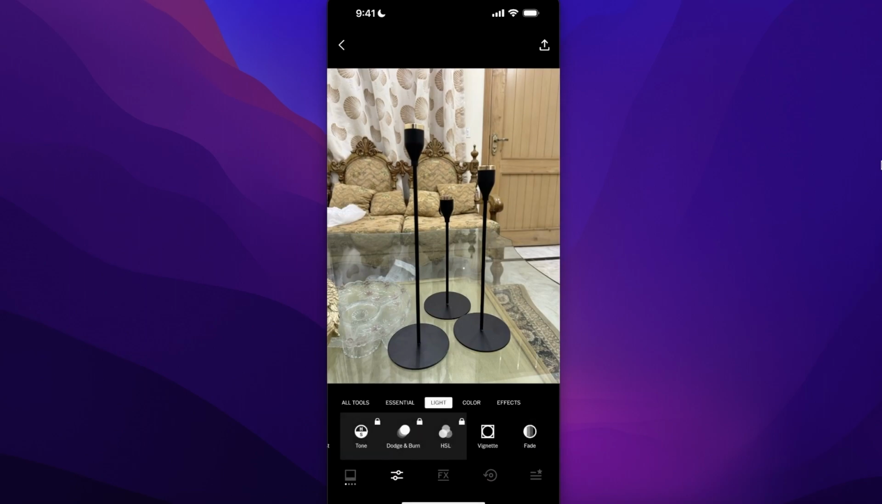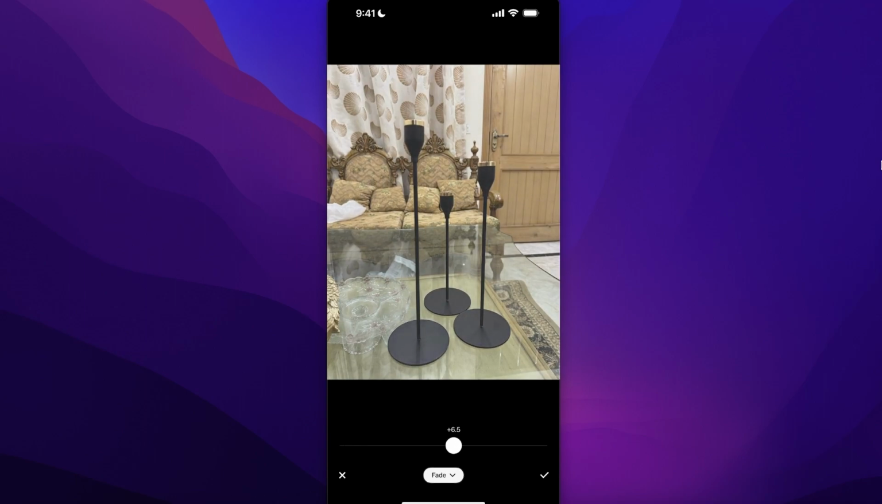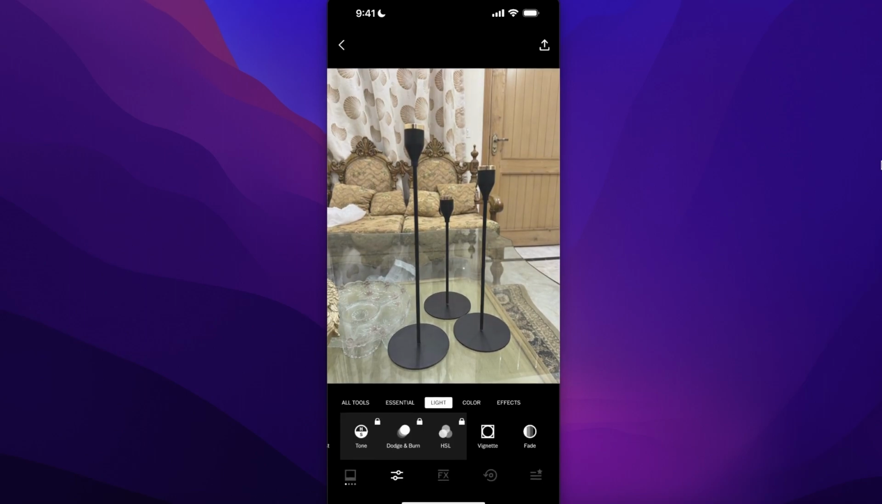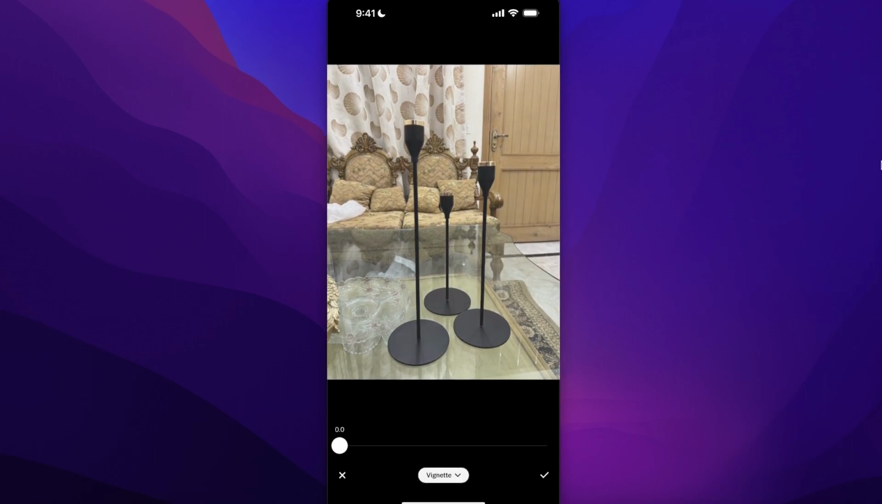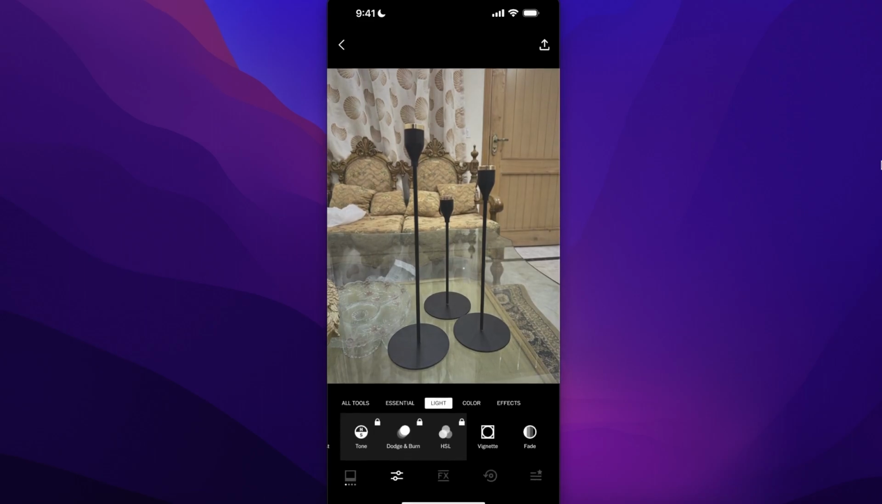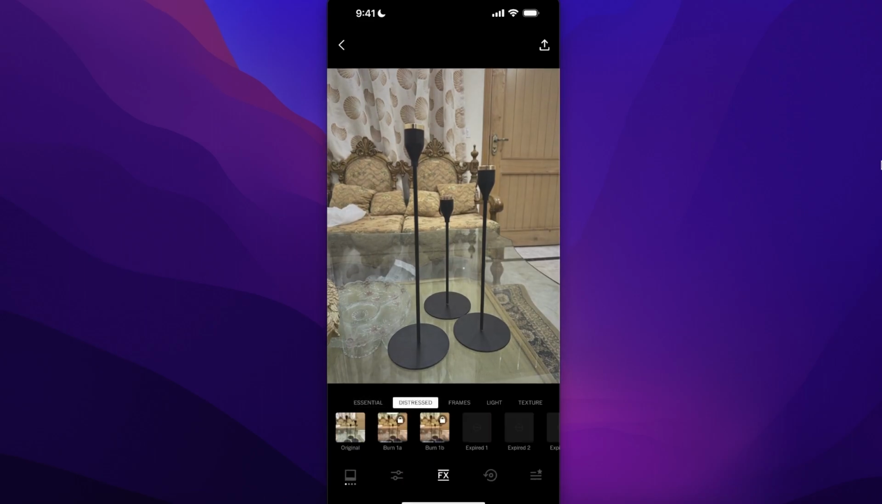Now to make this image a bit more dreamy, I want to go into the editing tools, click on light, and then we can click on a faded effect. And once I have added a faded effect, I will add a vignette like this. And then if I go into FX, I can add some distressed appearance. I can add a glitchy appearance. You also have frames and different light effects that you can add and customize as well.